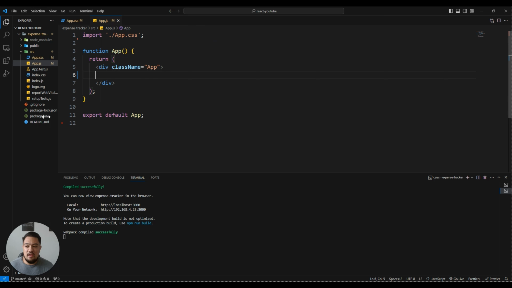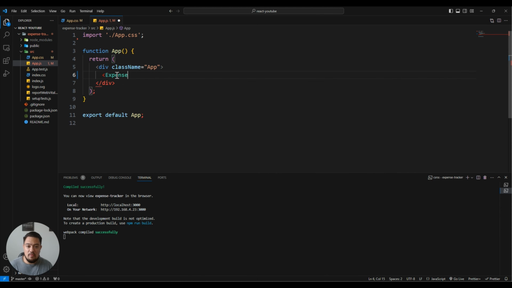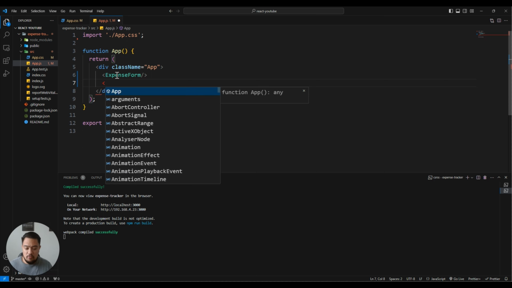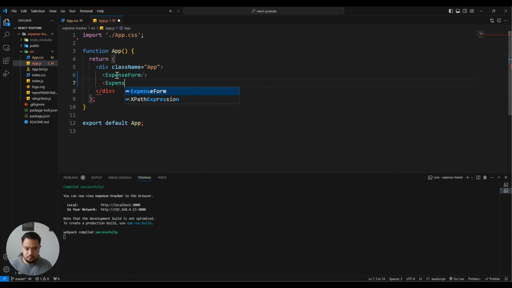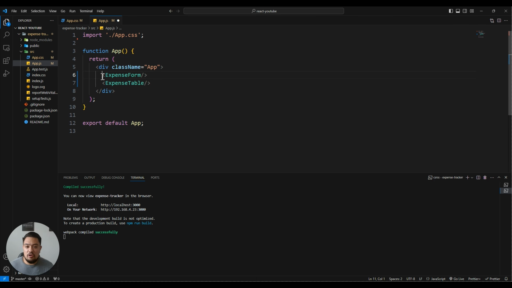Let's go ahead and start creating that expense tracker. So first, I'm gonna go ahead and create my two components. So the form, which allows the user to enter expenses, I'm gonna call that expense form. And then I'm going to also create the table. All right, so these are gonna be components that I'm gonna make myself.